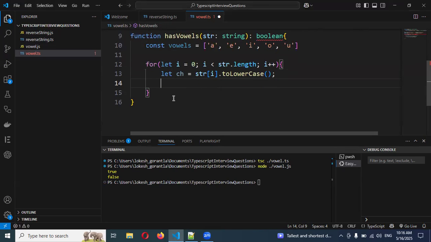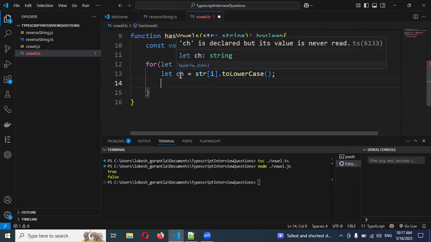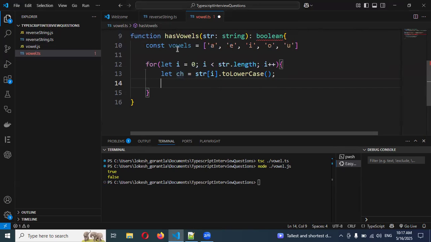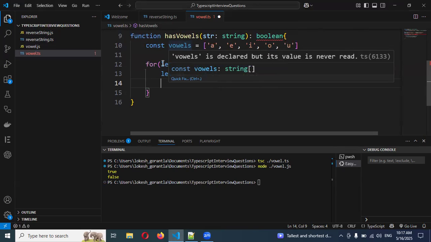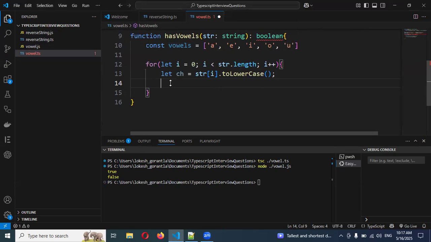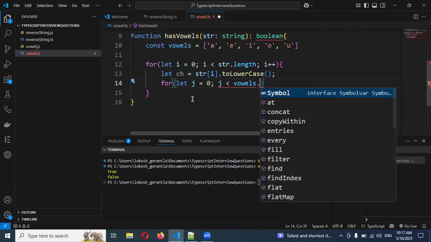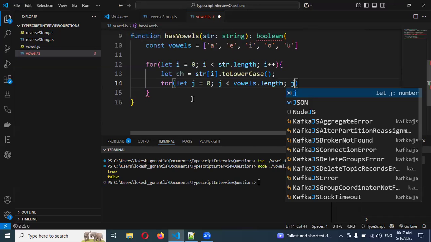Then I'm going to check with another loop. What will happen in this for loop? First, it takes one character of the string we are verifying. Now we have extracted one character. For that character, we need to check whether it matches any one of the vowels. For that we need to rotate another for loop over the vowels. Now for the vowels, I'm going to use let j equal to 0, j less than vowels.length, j plus plus.